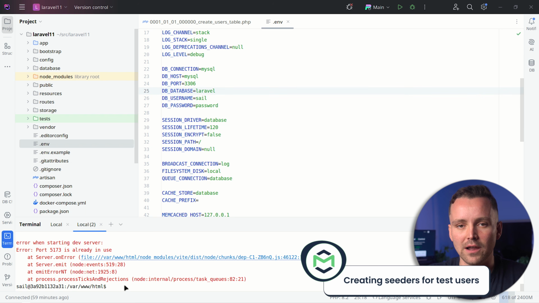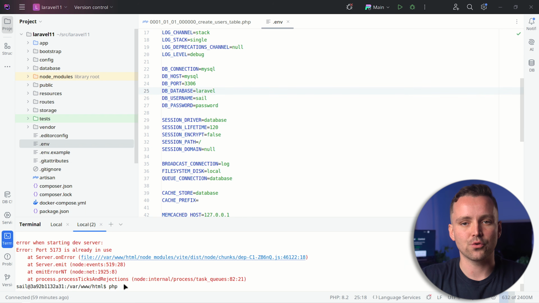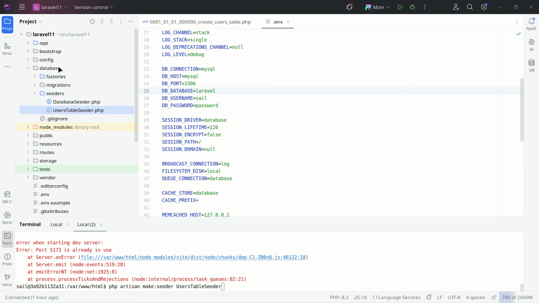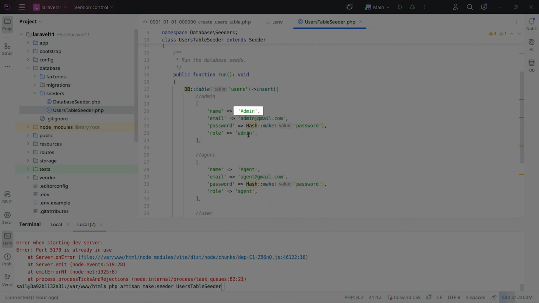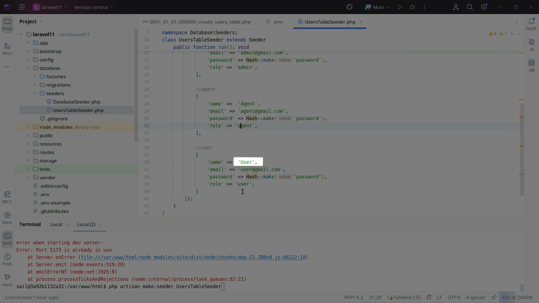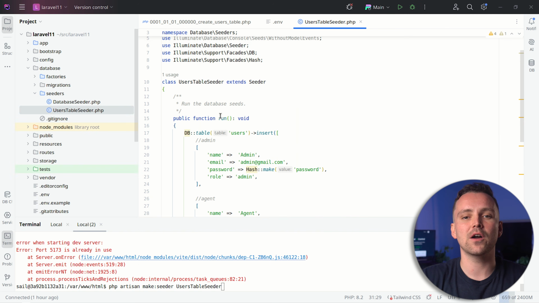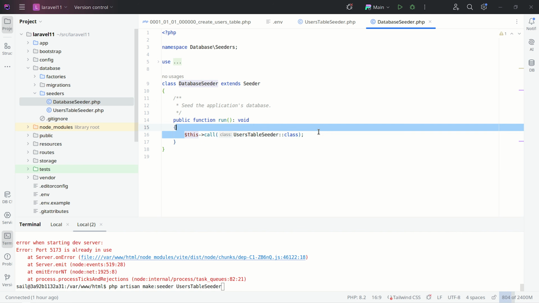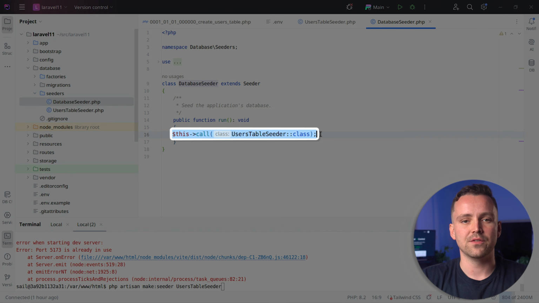With the .env file all set up, let's run the following commands to create a file in the seeders folder that will populate the database with test users. And here is the file with the three defined users: admin, agent, user. Also, don't forget to include the run method to define how the users will be created. Then let's update the database seeders file by adding the following line under yet another run method. With this line, the seeder is executed as well during the seeding process.